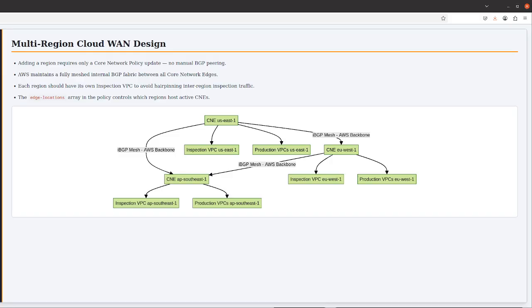In the diagram, we have three active regions: US East 1, EU West 1, and Asia Pacific Southeast 1. Each region has its own core network edge, and AWS maintains fully meshed internal BGP peering between all three CNEs. This mesh is managed by AWS. You do not configure it, peer it, or maintain it. The underlying transport is the AWS Global Backbone, which provides low latency, high bandwidth inter-region connectivity.